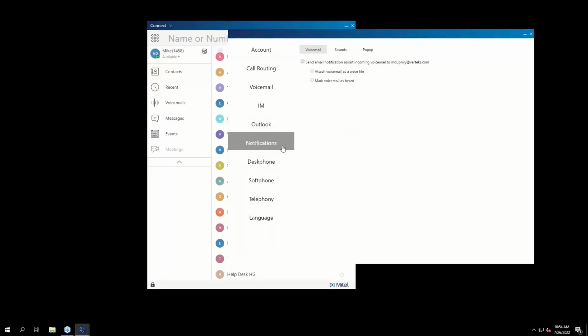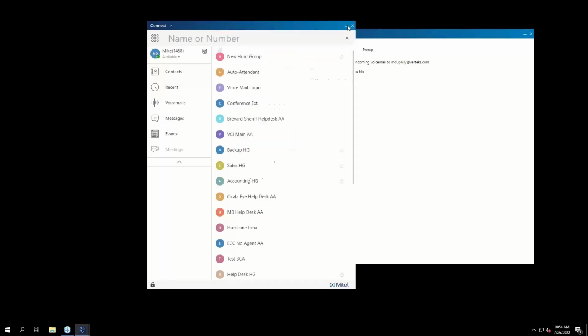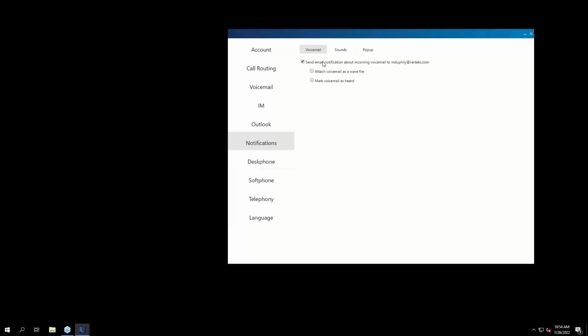Also, kind of a last one here, the notifications section. A kind of neat option we have here I can check off is if I wanted to, let's say, if I have my email set up on my cell phone, I want to be able to listen to my voicemails on my cell phone. Maybe I don't have the mobility app.